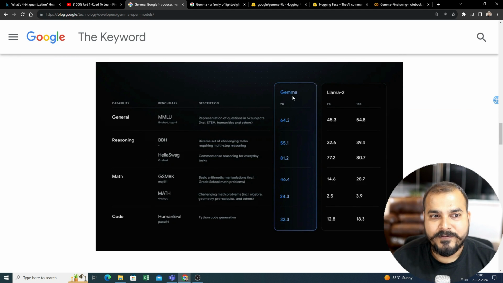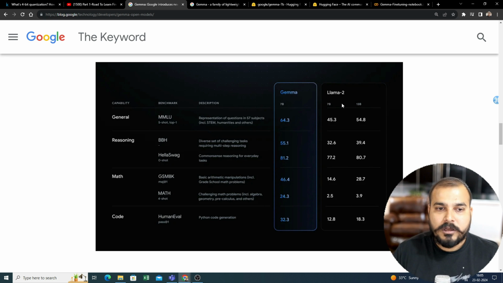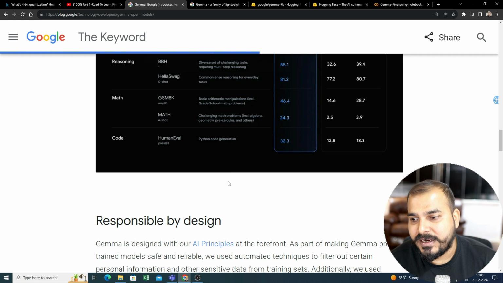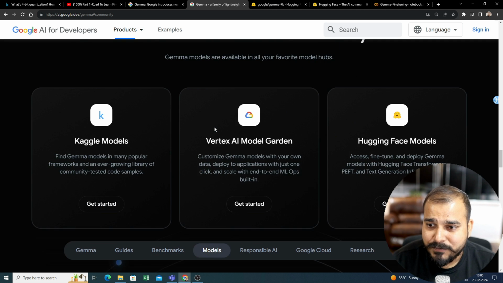Over here, if we are comparing open source models like Gemma and Llama 2, Gemma is way ahead when we compare with respect to the 7 billion parameter model, right? 64.3 is the general accuracy, reasoning is 55.1, 81.2, math 46.4. It is far better than the Llama 2 models also, right? So this looks absolutely great. The accuracy is also very good. Now let's see more about it.